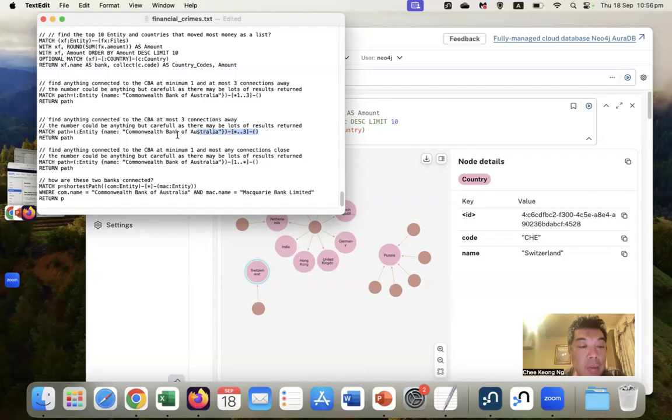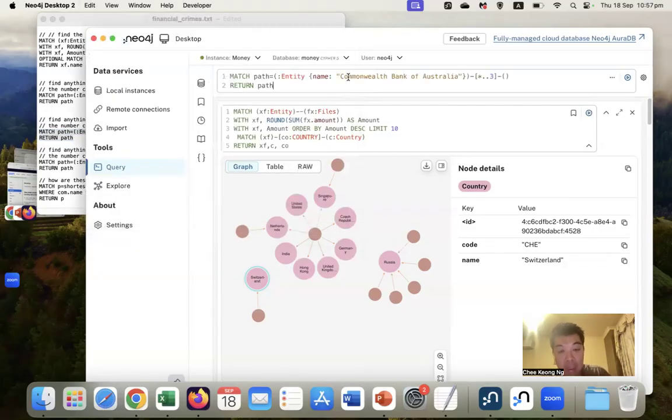We can actually use this path to help us here. Basically this path is equal to the query, and then we just return the path. Let's have a look at this code here.